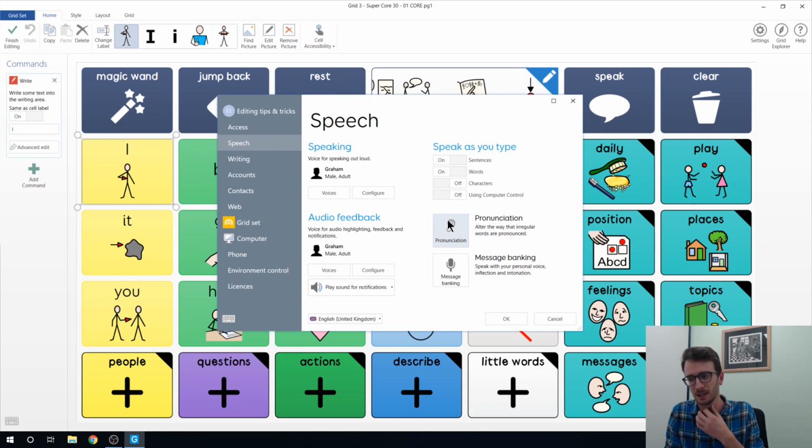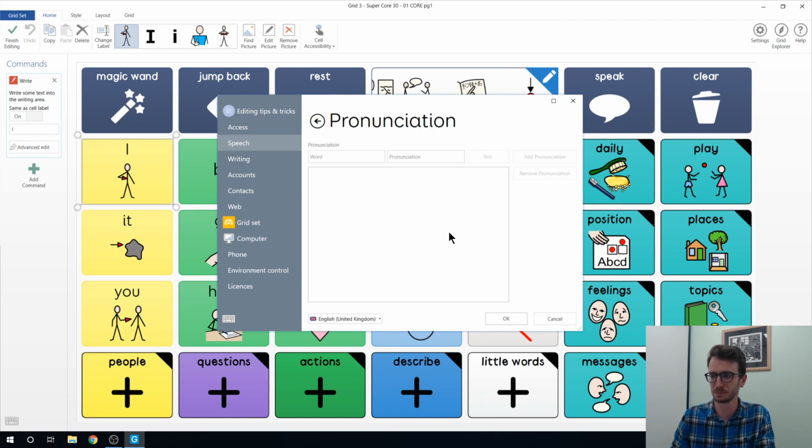And so, for example, it's quite common with names. You've got a less than common name, or even something. So we're based in a town called Malvern, but that's spelt with an A. So a lot of voices pronounce it as Malvern. So we can come into pronunciation, so in settings, and then speech, pronunciation, and I can type the word in as it's supposed to be written, and then in the pronunciation section I'm just going to type in how it should be, and then hit test, and we'll hear how it sounds.